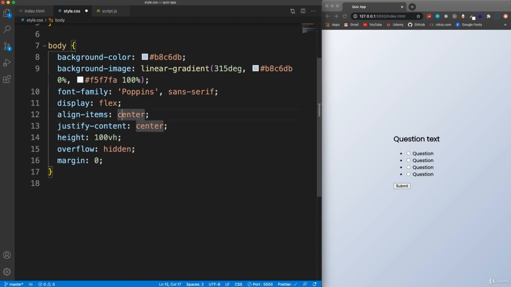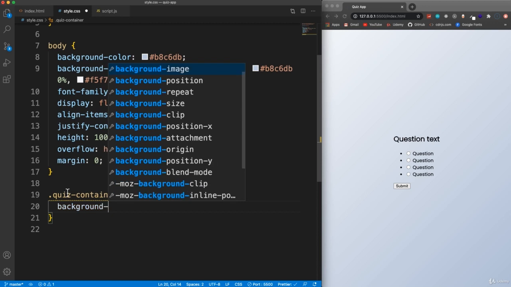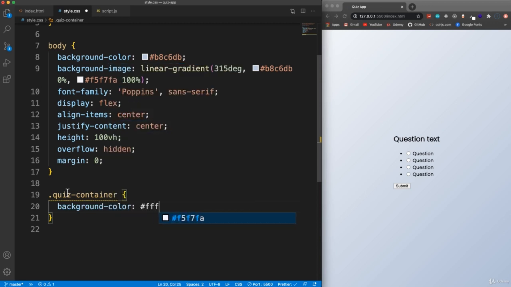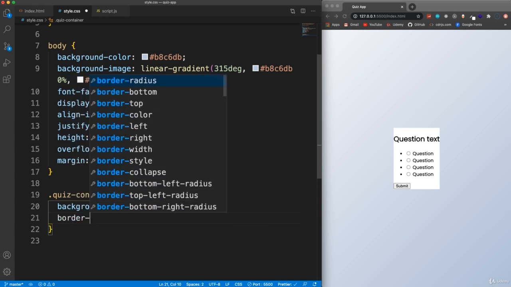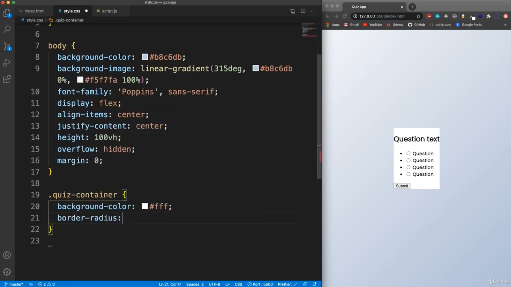And let's see, align items, that's good. The rest should be okay. So now the quiz container, which wraps around everything, for that, I'm going to set the background color to white. And let's give this a border radius of 10 pixels. And let's do a box shadow.